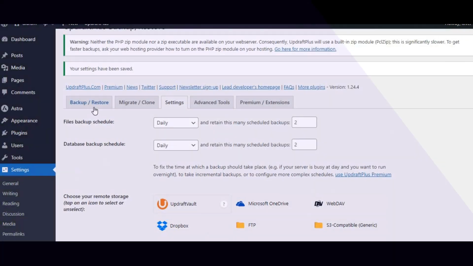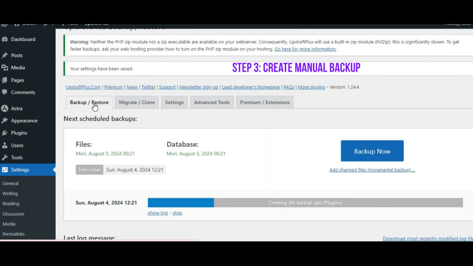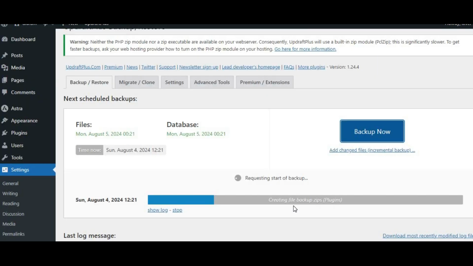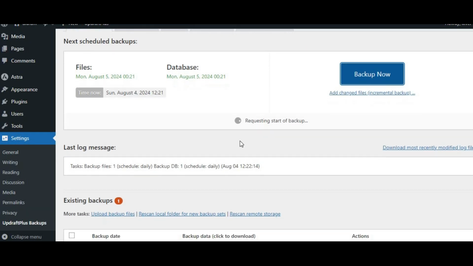Step 3, create a manual backup. In the UpdraftPlus settings page, click the Backup Now button. A pop-up will appear asking you to confirm the backup. You can choose to include the database, files, or both. Click Backup Now to start the backup process.